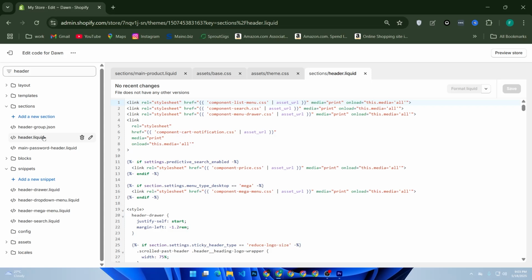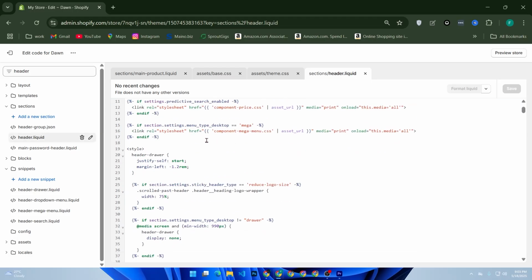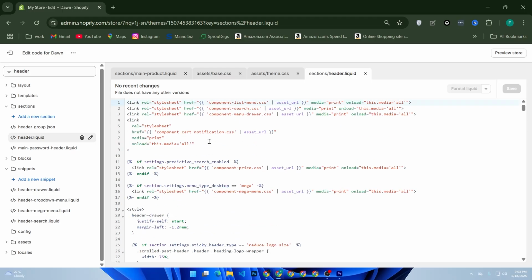In the header.liquid file, you will find code for the logo, navigation, and maybe a search bar. To add a simple custom message or contact link, paste this just below the logo area. Press Ctrl plus F from your keyboard. Search for logo.